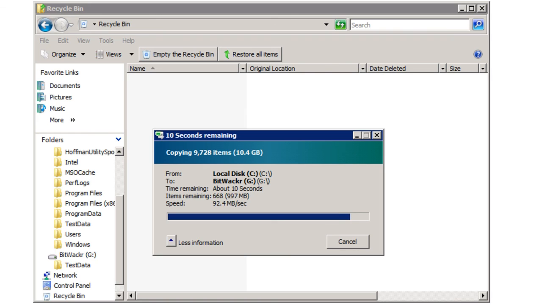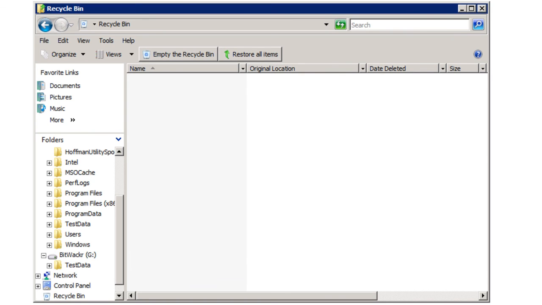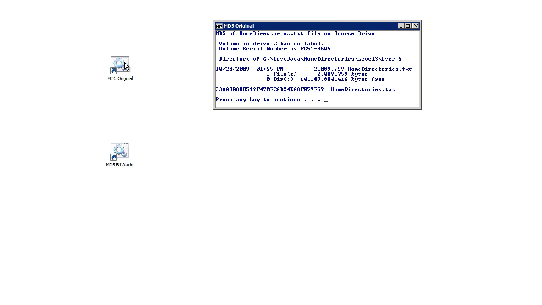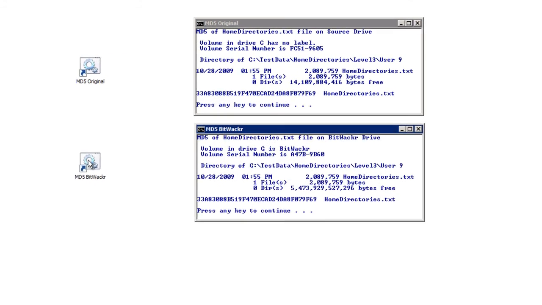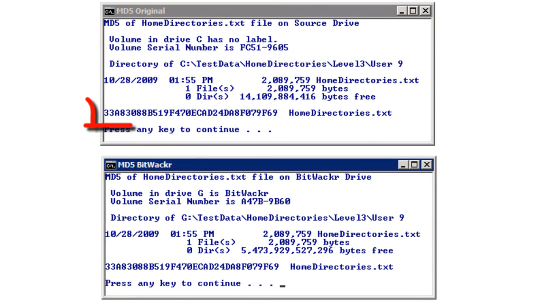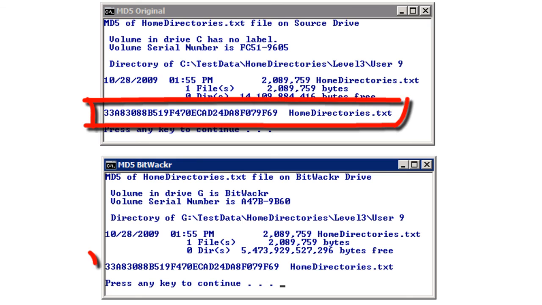I'm next going to demonstrate BitWackr's data integrity. To do that, I've set up a batch file that executes MD5 checksums for some data that resides on the source drive for the copy operation, and another batch file that calculates the MD5 checksum for the same data after it was copied to the BitWackr volume. If we've maintained data integrity throughout the copy operation, the MD5 checksums of the data should match, and indeed we see that they do.